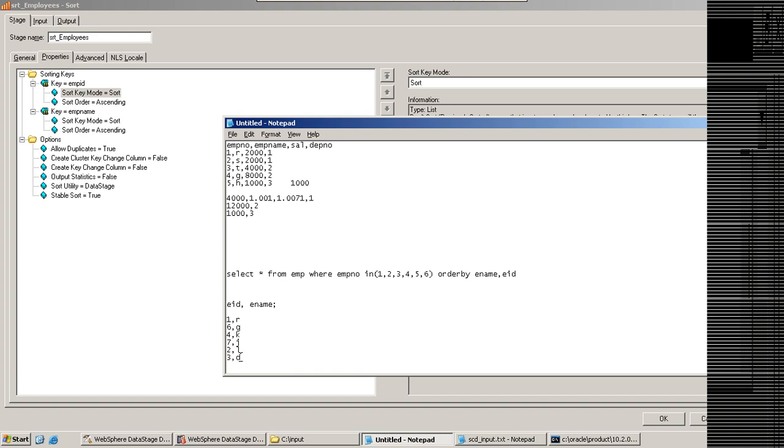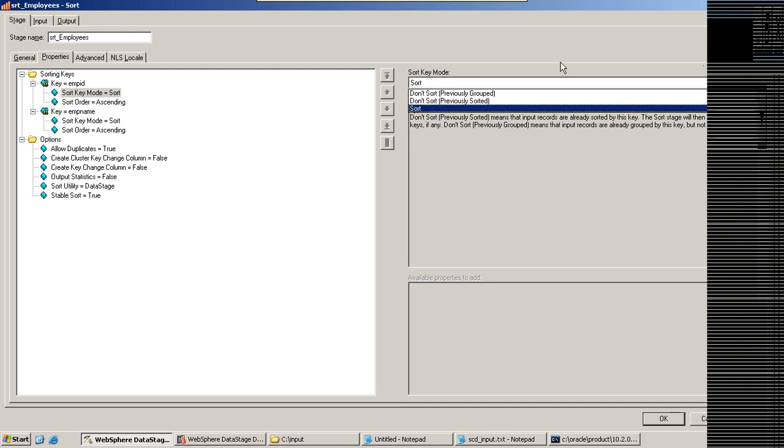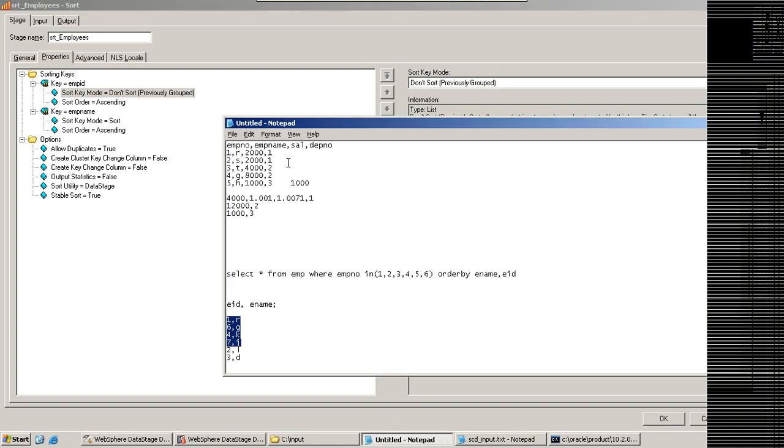Now coming to don't sort previously grouped. The meaning of this one is, let us say you have used the group by operation on department number. You are able to follow me, right? Now if I use order by department number, I am saying, boss, this particular data is already grouped on department number. So don't sort data within each group.